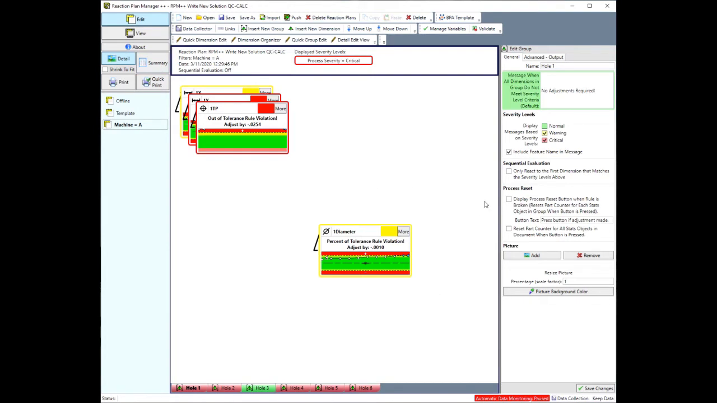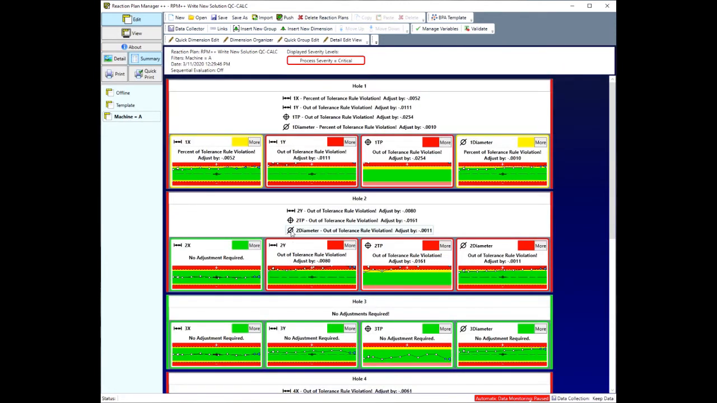There are settings that will influence how the information is displayed in a group. Some settings affect how it's displayed in the summary view, and other settings will influence how it's displayed in the detail view. Let's switch to the summary view and talk a little bit about how the information is displayed.